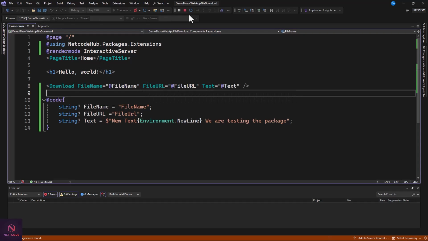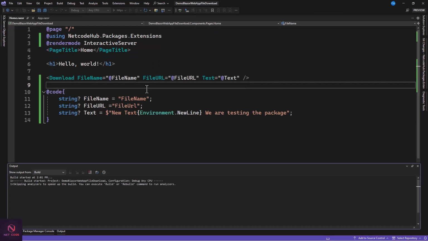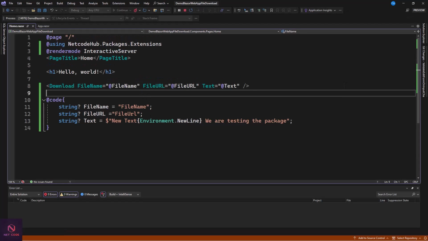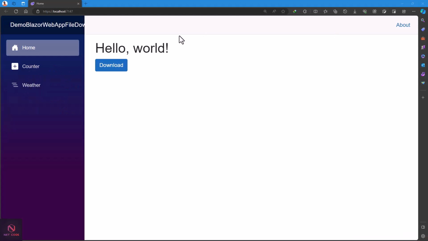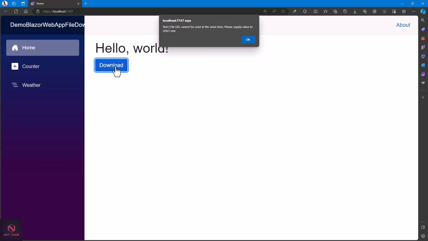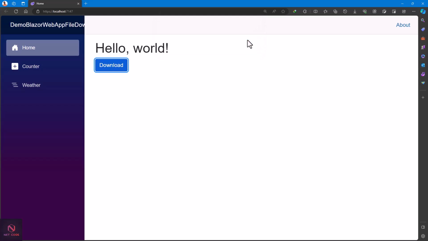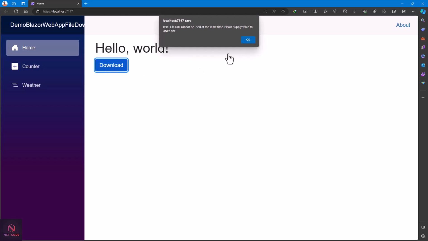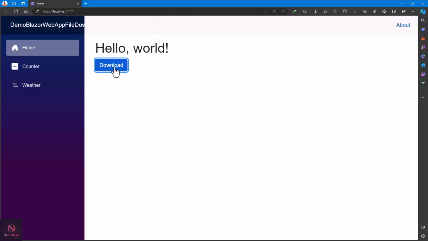I'm going to run this again. And now let's wait a while and see the output of this. I'm going to click on it. Are you ready? Let's see. So I click on this and it tells you that test or file URL cannot be used at the same time. Please supply value to only one. Yes, I think it makes sense, isn't it? So you can never download it, although you have supplied values to these parameters, you can never download. So that Kingdom Come, you cannot do that. You see?